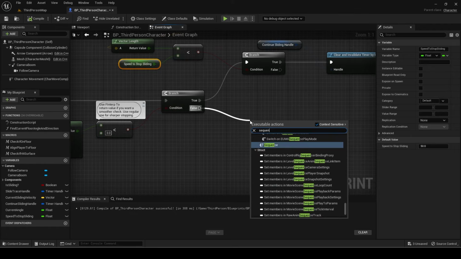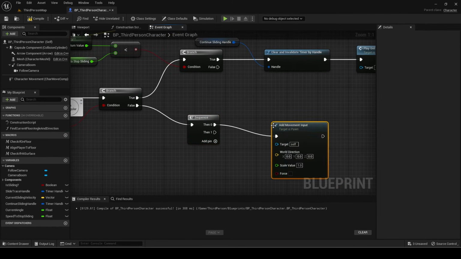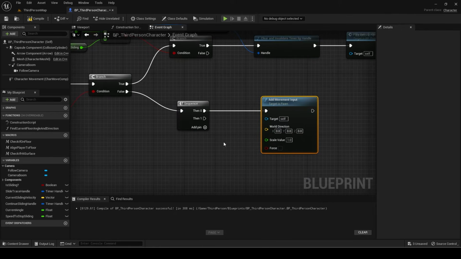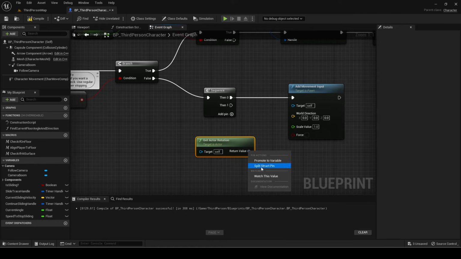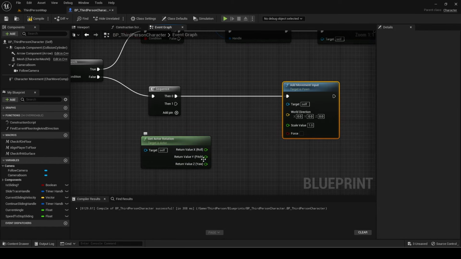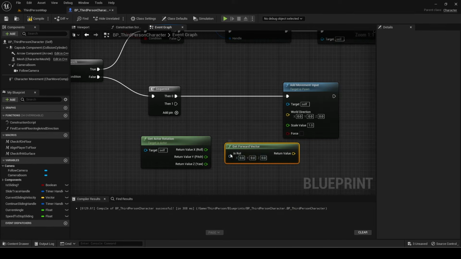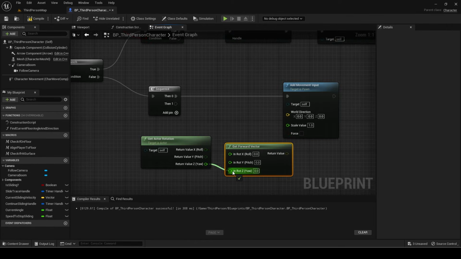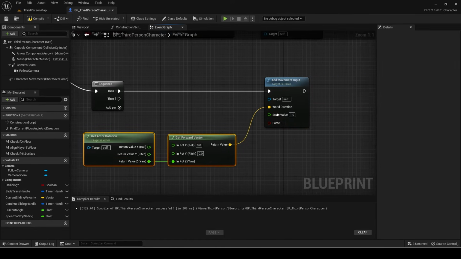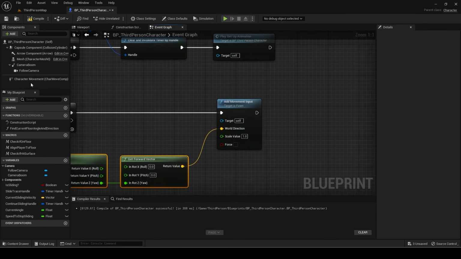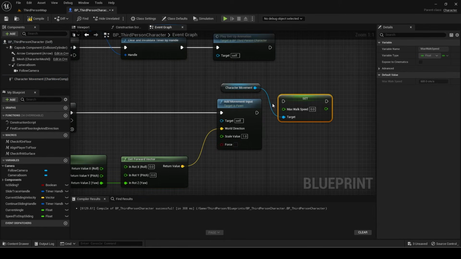If the branch is false, then add a sequence. Add a movement input node and the world direction will be the forward vector of the actor rotation with only the Z component. Set the max walk speed and max acceleration.